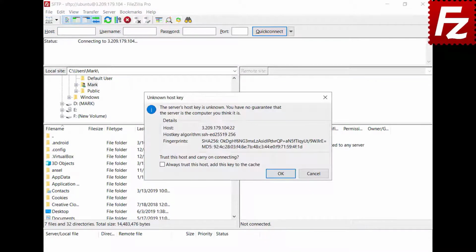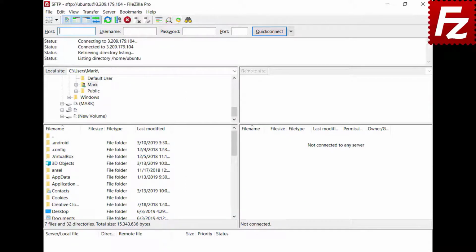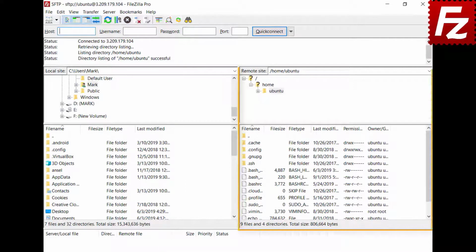The unknown host key dialog is shown. You have to confirm this is correct. You can also choose to trust this server in future connections. Click OK to accept the host. FileZilla connects to the server with the configured key. On the right side, you see your directories and files.